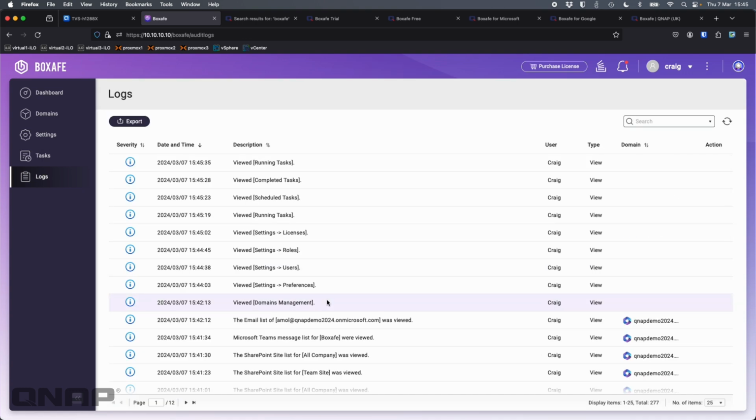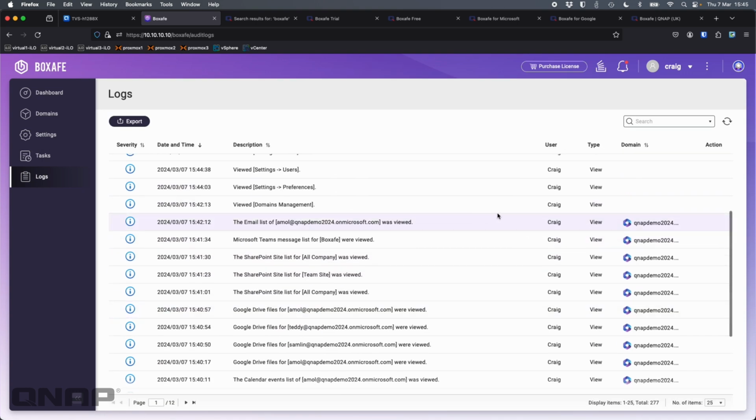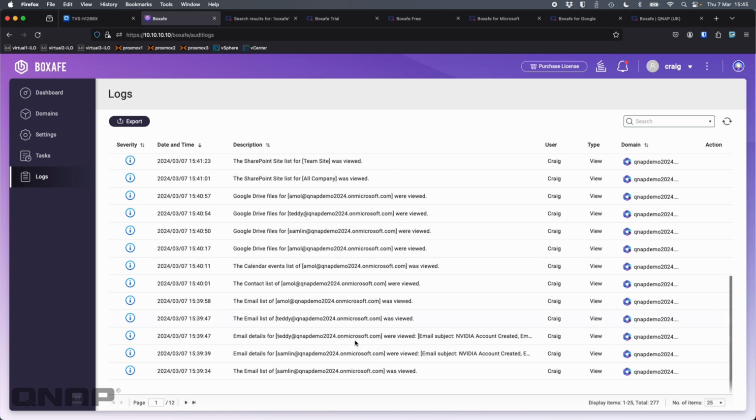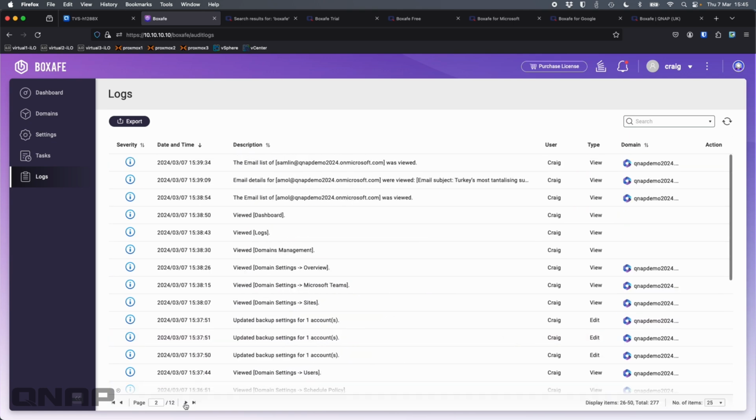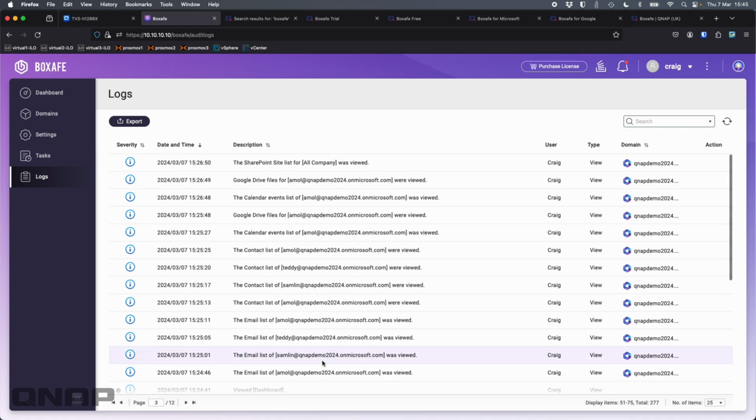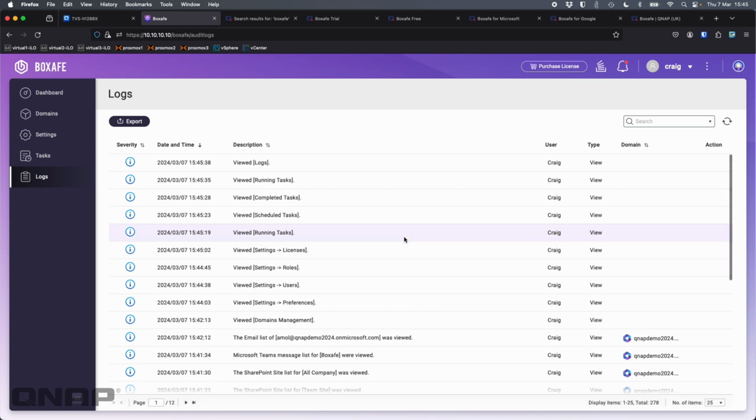And you've also got the logs that I showed you earlier, so you've got a lot of information here that you can go through, so you can get an export of this as well, so lots of pages of logs here, so you can keep information. So it just lets you know that things were viewed, not just that a backup was done, but also what did somebody go look at.